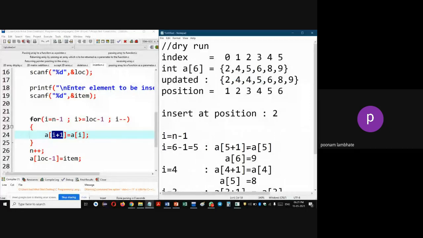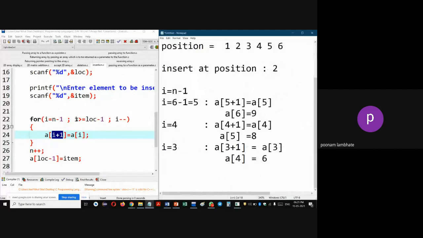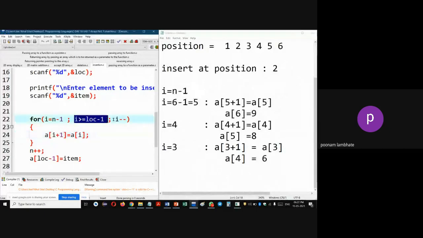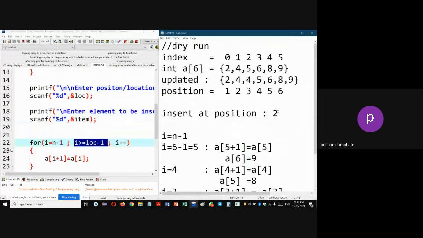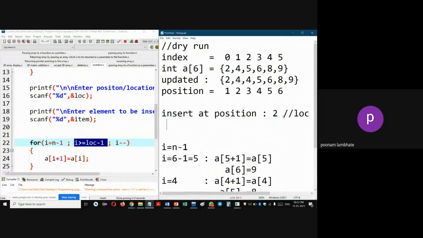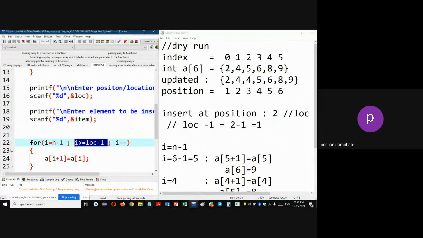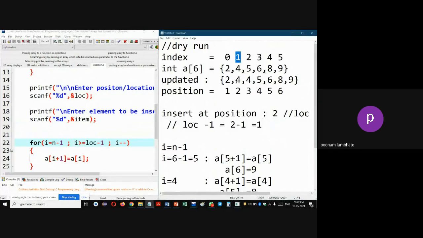Now what will happen? When should I terminate? When I is equal to location minus 1. What is the value of location minus 1? Location is 2, so location minus 1 is 1. Okay, I'll write that also. This is location, so location minus 1 is equal to 2 minus 1, which is equal to 1. So when my index value, that is I, is 1, at this position, I must stop. Okay, I must stop. So this is my value which is not wanted.